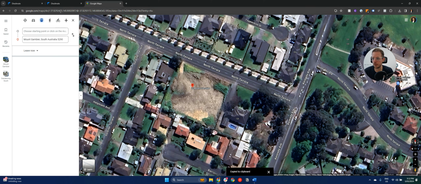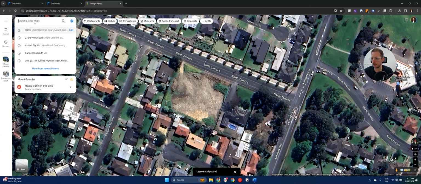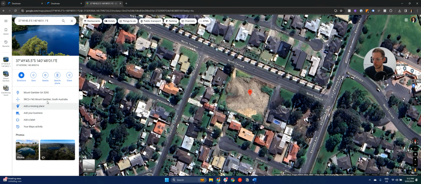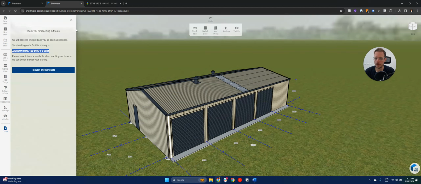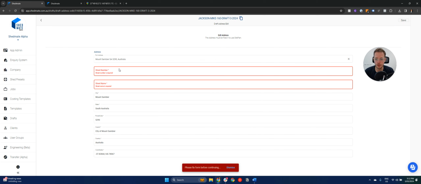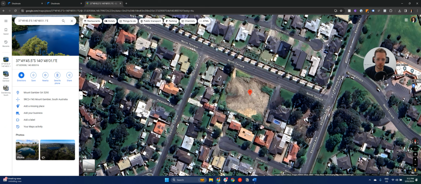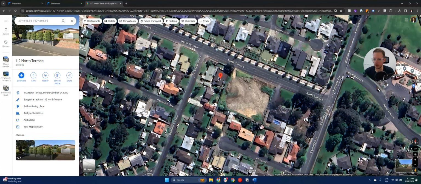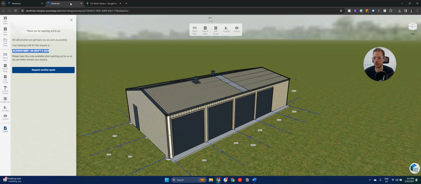Just going to get this address, paste it here. Let's check real quick. So let's see if we can get this address here. That's a very odd address. Yeah, probably not, but I can find that. So what I'm going to do is, not this one, maybe I'll just get this house. What's here? Yeah, there we go. Sorry, 112 North Terrace. So let's do this.